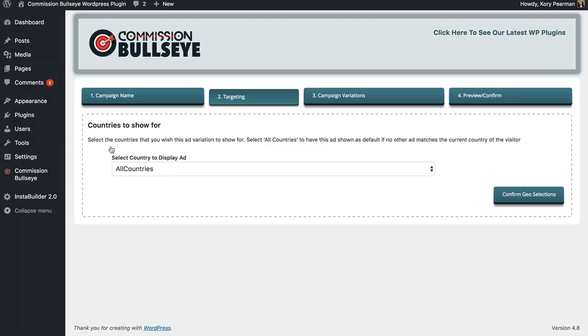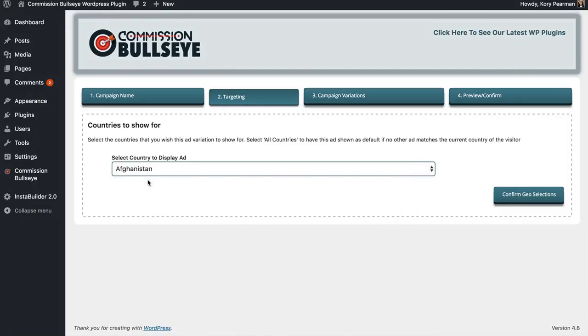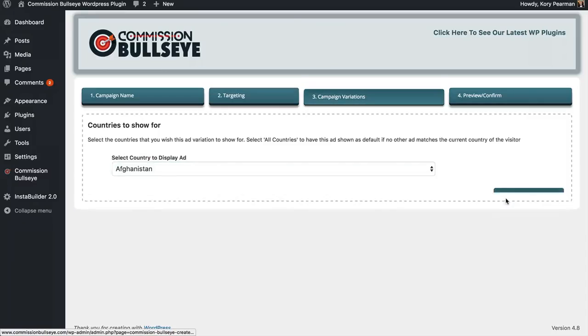And the first option we have here is to choose the countries that we would like this campaign to show for. Now, we can create different variations with different countries underneath the same campaign. So, for example, let's say I wanted to choose Afghanistan for this particular one. So then I'm going to confirm that.